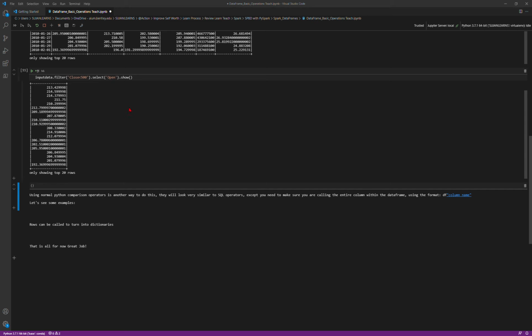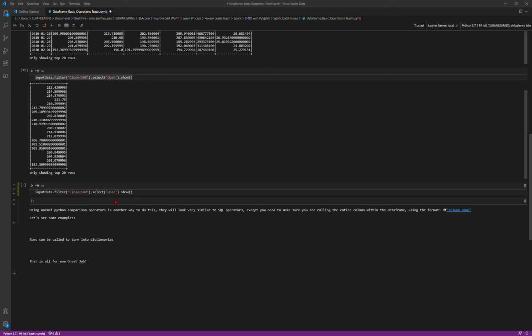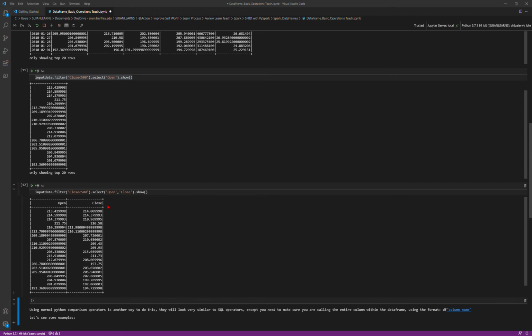Now let's select a few more columns. We'll just copy and paste it and make some edit to that. We'll try to get two columns here. Let's see what we get. Close. Okay, so we have these two columns, open and close, right?